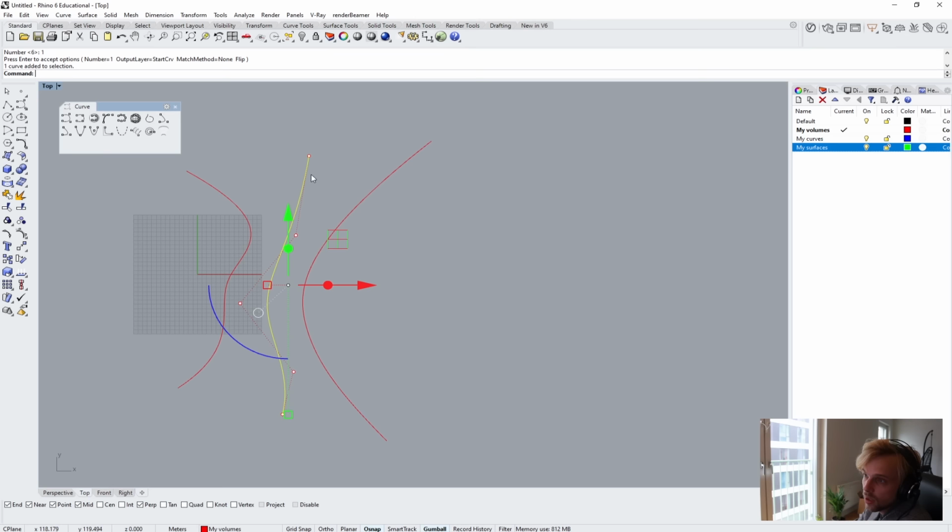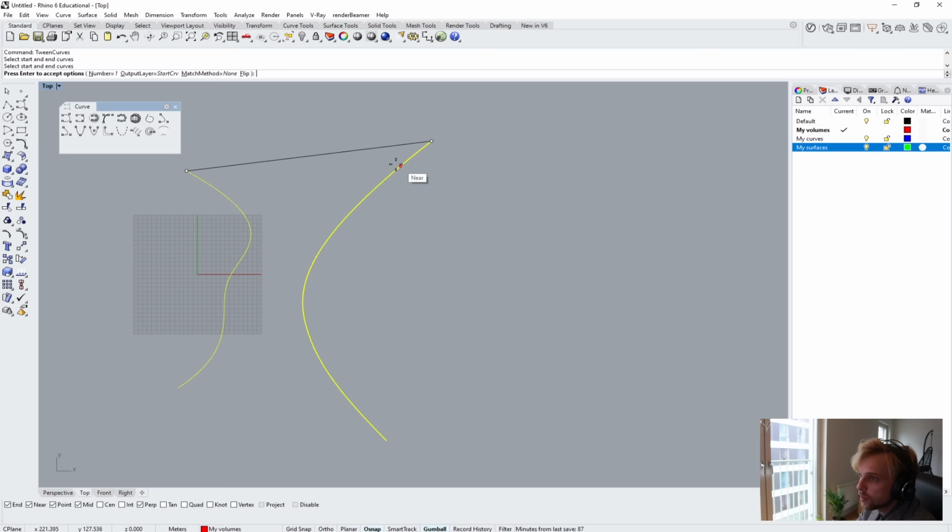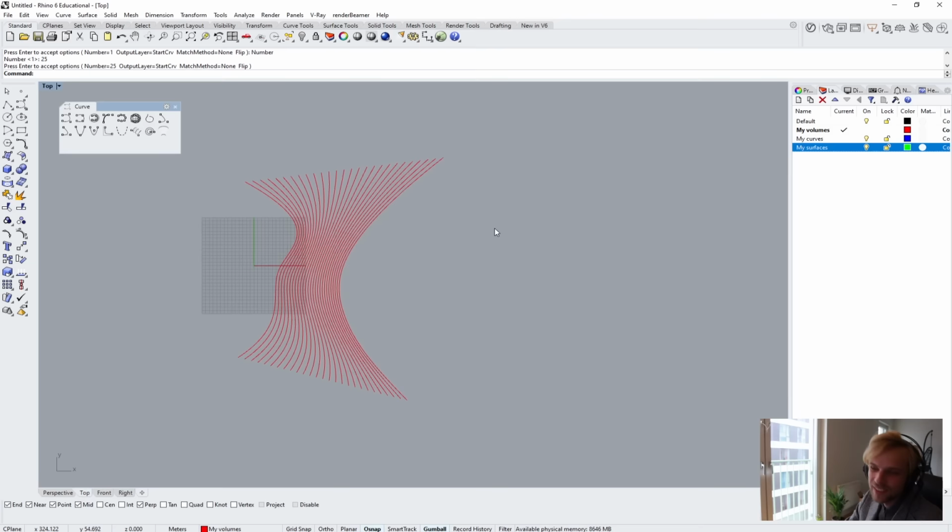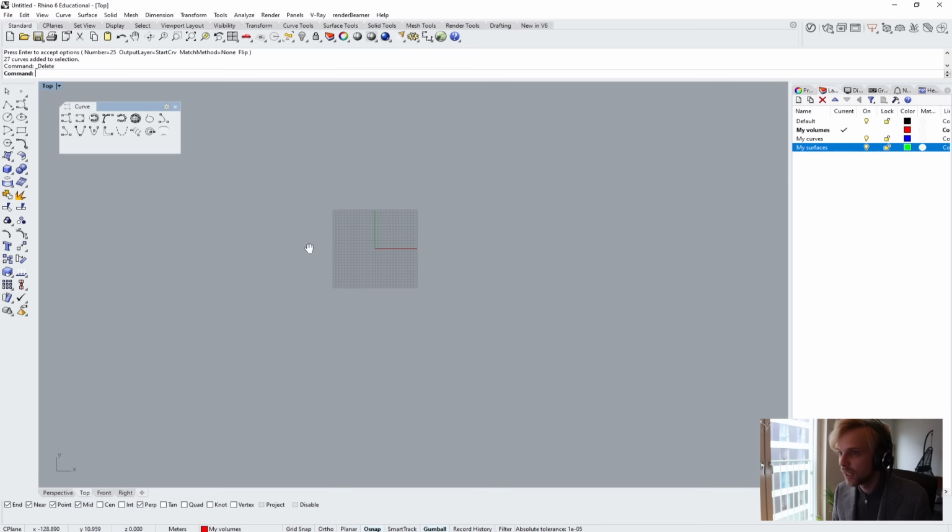And it's only possible to do it, I believe, only with NURBS curves. No, never mind. Forget what I said. But this is a very neat tool. Okay. Actually, one more thing, tween curves. So the command for it is tween curves. This one, number 25, let's say. You can do 25 curves in between, right? So it becomes quite nice. Okay, so those are curves.